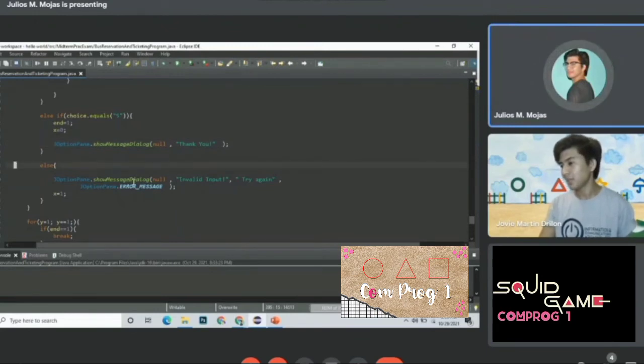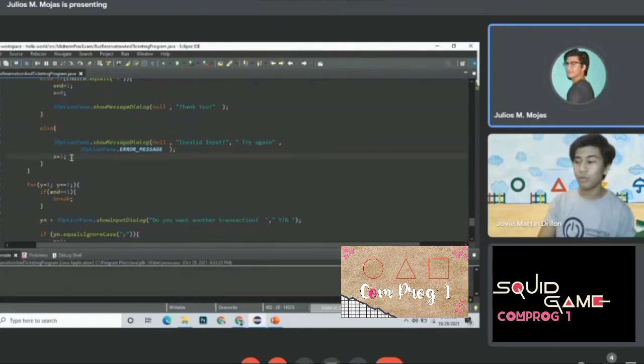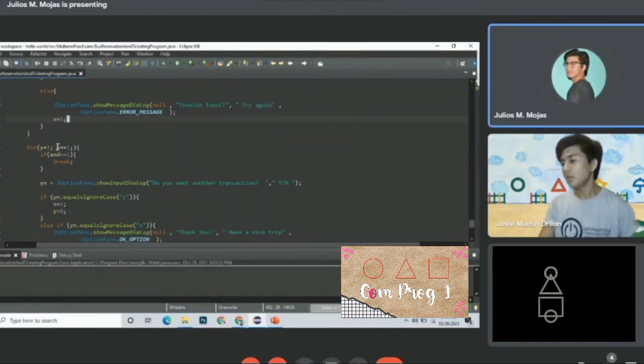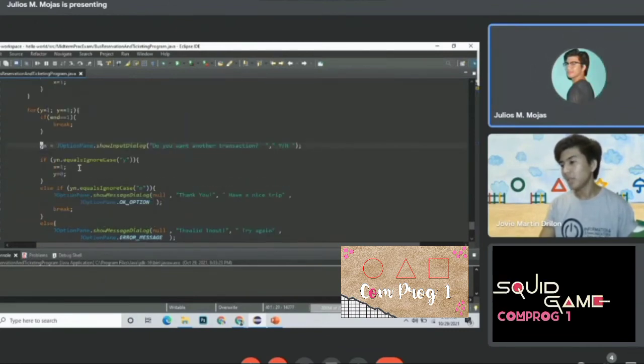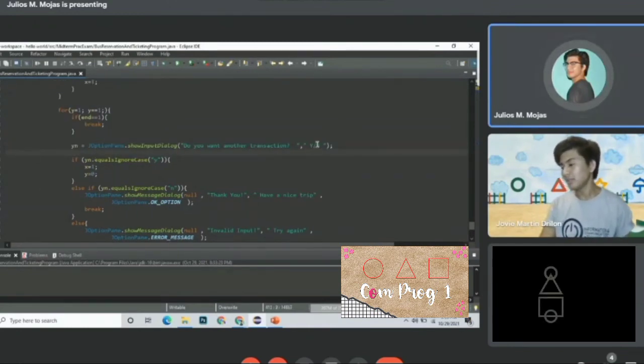So JOptionPane dialog will be prompted as an invalid output as an error message, then x equals now to 1. So for y equals to 1, so y equals to 1. Then if n equals to 1, then break. So yn is the yes option and no option. So do you want another transaction?